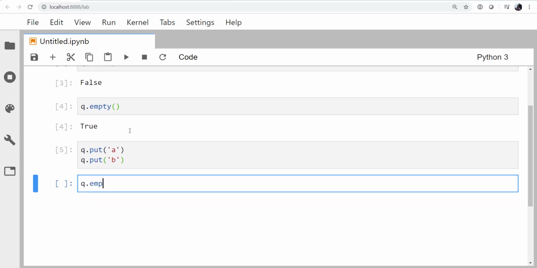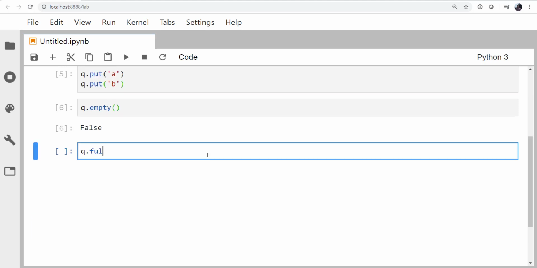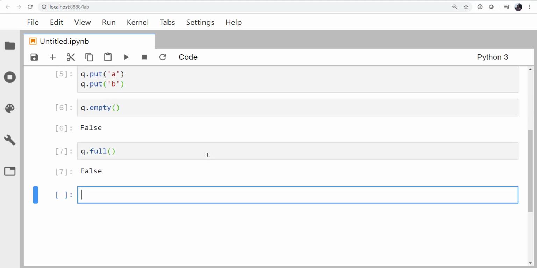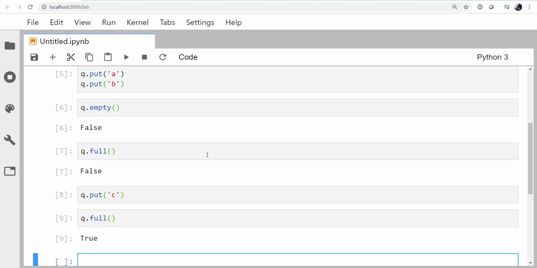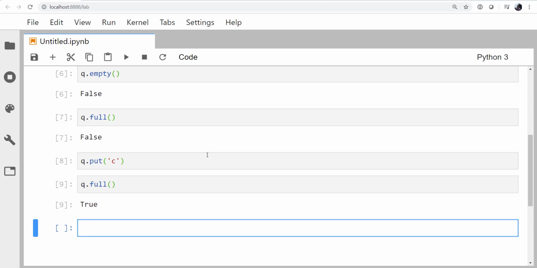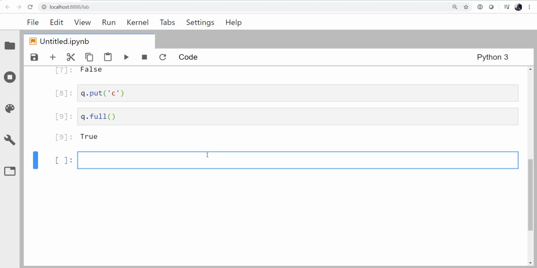Now I'm going to ask the same questions. Is the queue empty? It's not. Now, is the queue full? No, it is not. So let's put something else in it. Let's put C in it. Now if I check queue.full, we see that the queue is full. So you say, well, what happens if I try to put something in a queue that's full? Well, let's see.